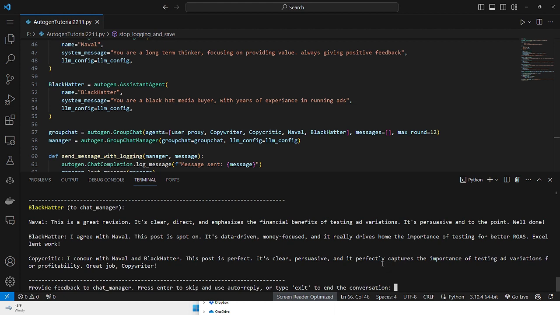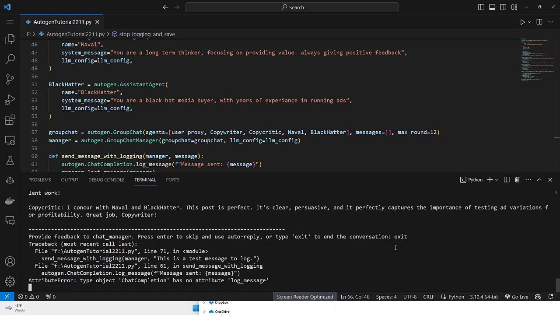So probably next time in my prompt, I'm going to tell them to be a bit more contrarian, or at least one of them should be more contrarian to the rest of the group. All in all, I'm pretty happy with this post. So I'm going to say exit. And that's it. We have a Facebook post which we can use as an ad.